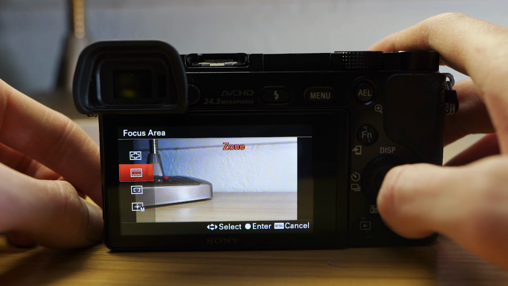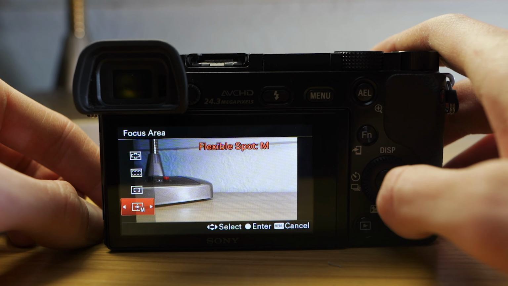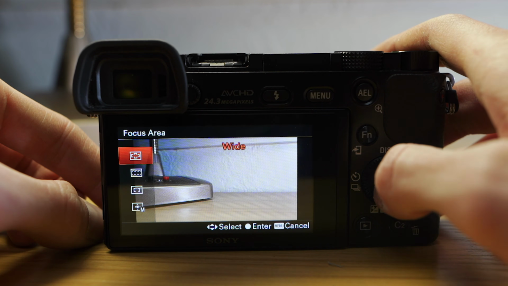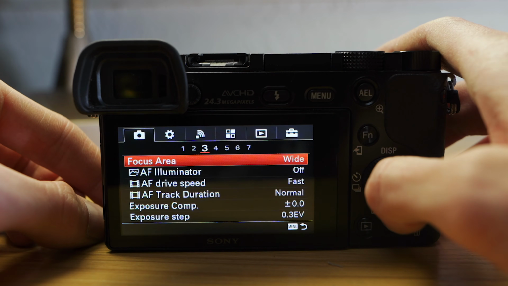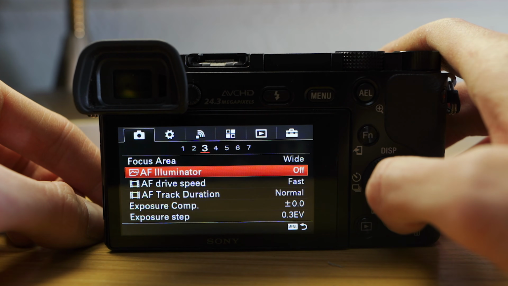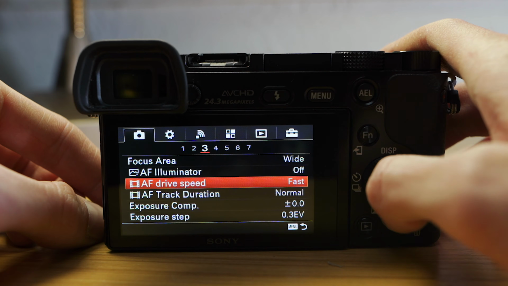Focus area, I keep this on wide. So this basically is what part of the screen that it's looking for focus in. So wide means it's looking over the entire screen trying to find whatever it wants to focus on. So I keep it at wide just so it has the entire screen to look for focus with.